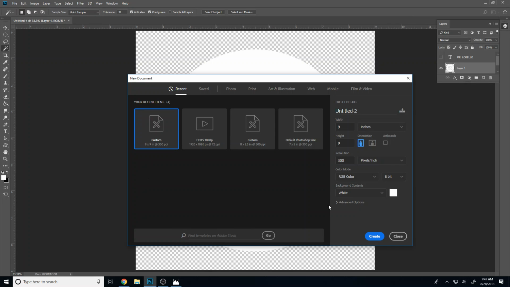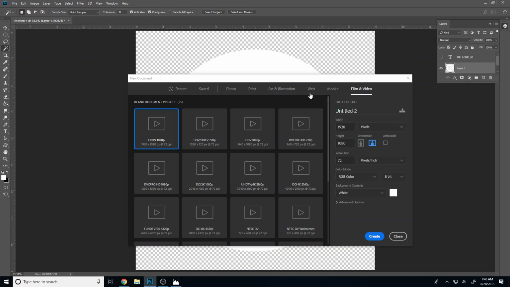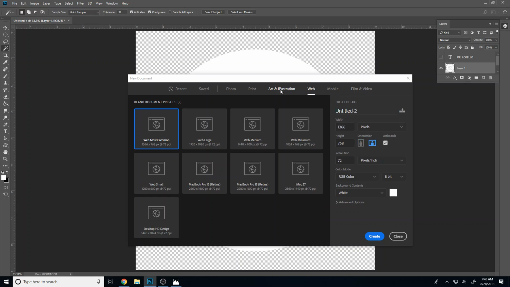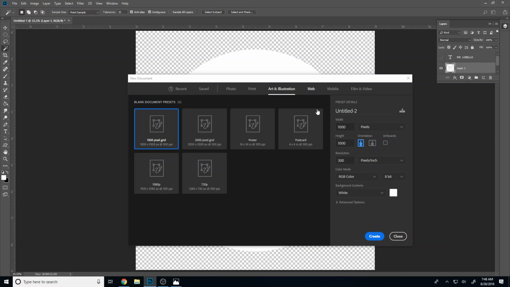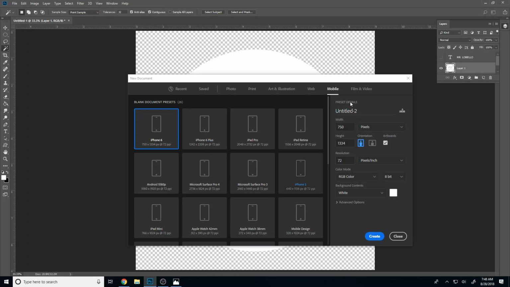Okay, so the way we make this, I'm just going to go ahead and make this kind of big. You've got several different options to choose from whenever you make a new Photoshop document. These different mobile things and web things, and they all have different resolutions. Web is usually down to like 72 pixels per inch. Mobile, same thing, 72 pixels per inch.